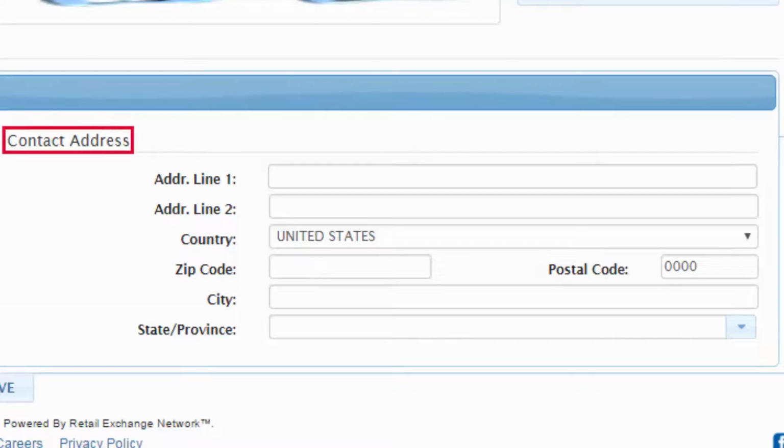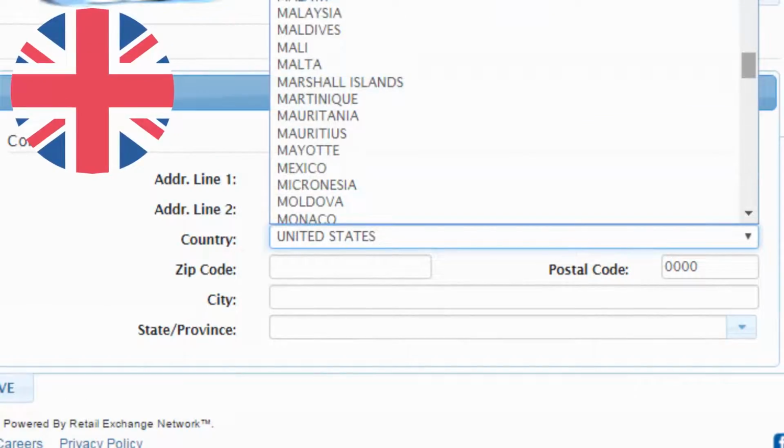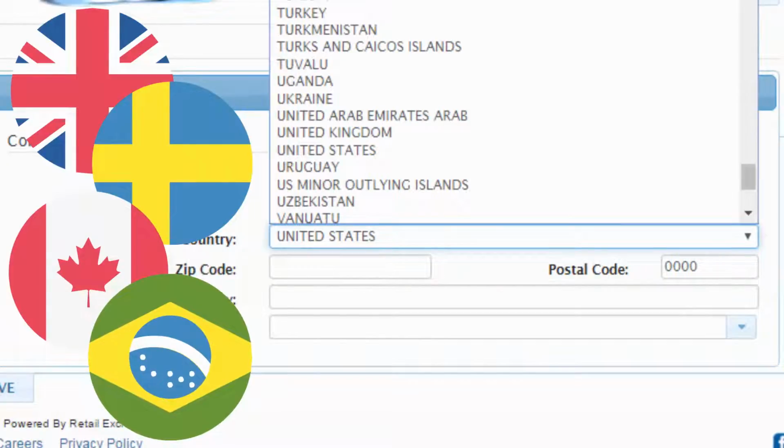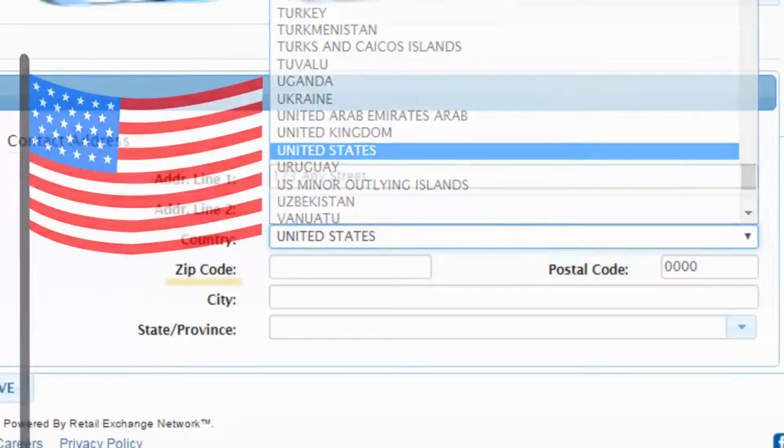To the right, you have to fill out your company's contact address. First, in address line 1, I will just input 123 Any Street. Fill out address line 2 if your contact address includes an apartment number, floor number, or such. I will leave this blank. Click this for a drop-down of all the countries. Scroll through and select the country of your contact address. I will select United States.